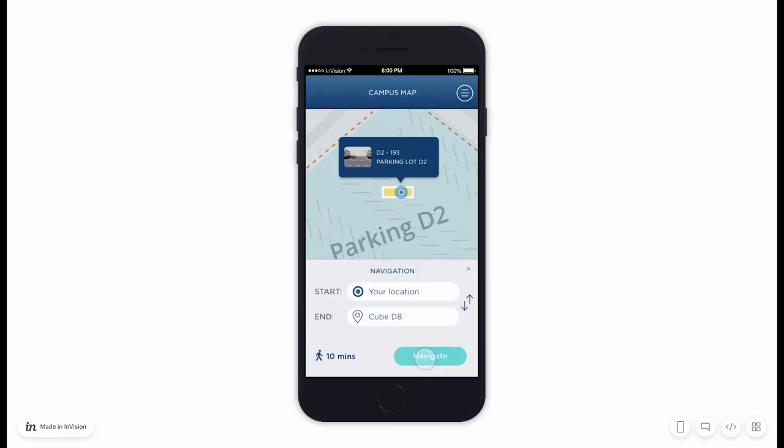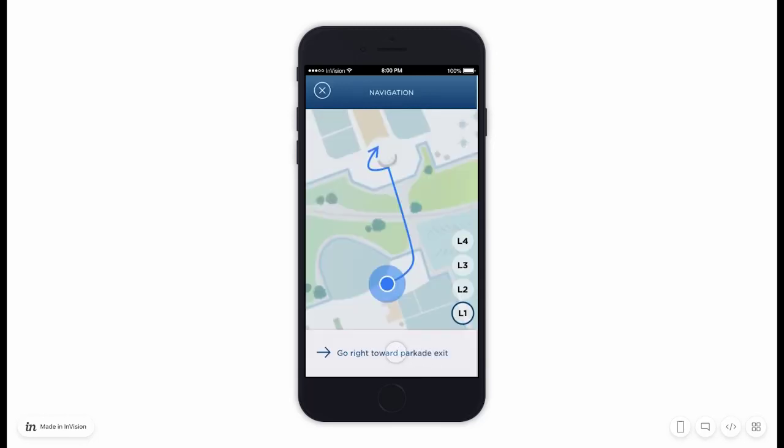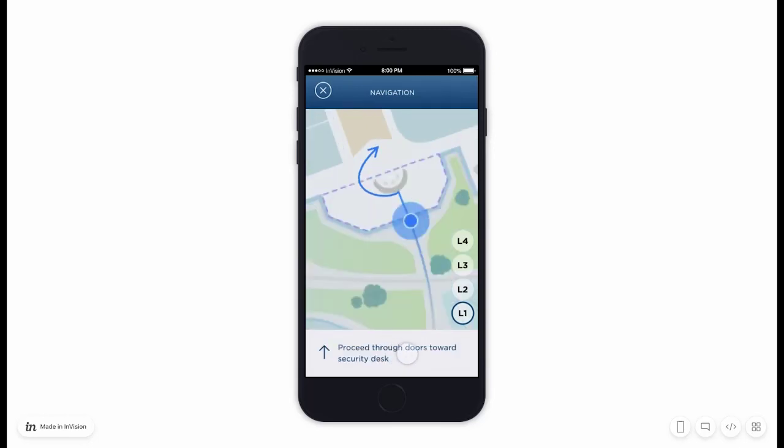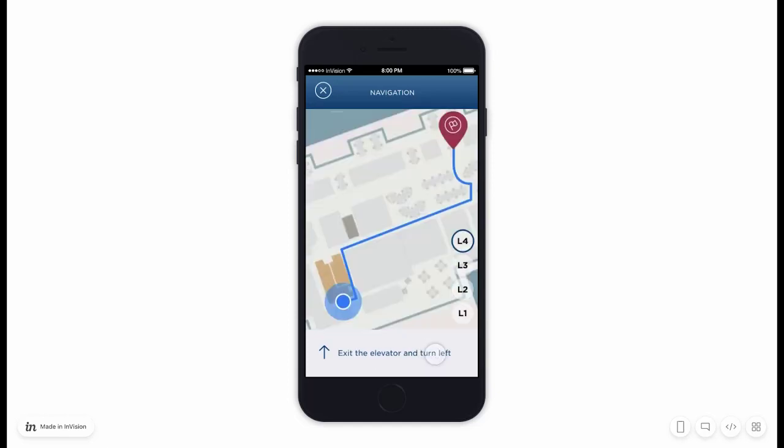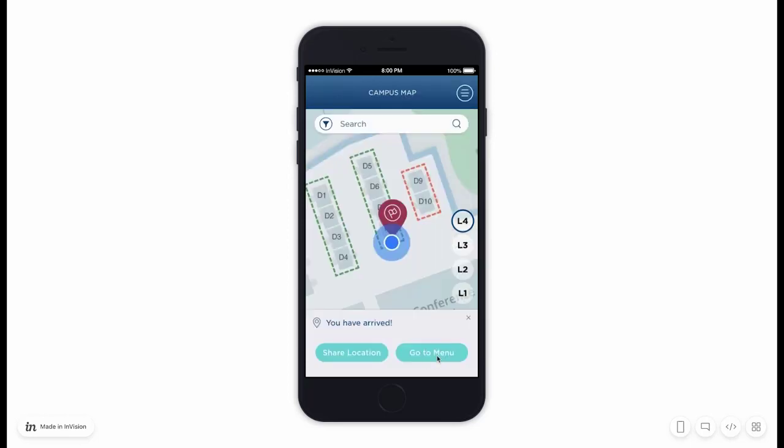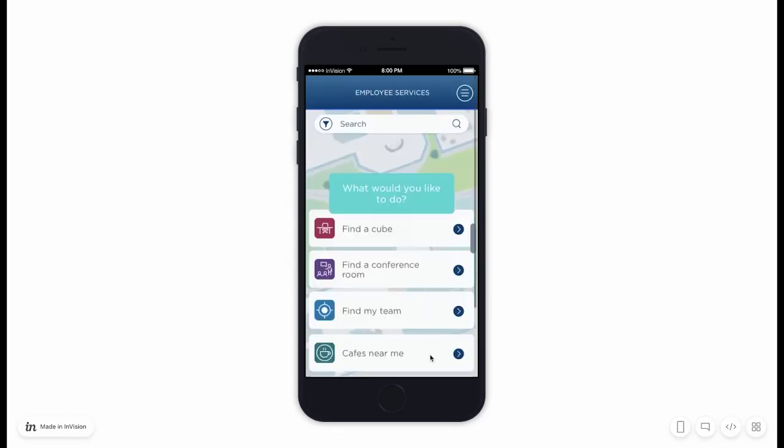Alright, so I've navigated to the parking lot by car and reserved my parking spot, but I still need help to get to that desk. I have a 10-minute walk ahead. The app will direct me to the cube I reserved. As I approach the security desk, the app uses geofencing to let me know if I need to check in or not. After that, I can go up to the elevator to L4 and navigate to my cube. Now that I've arrived, I can exit this feature. Before I do that, I might want to share my location so coworkers on my team can find me.